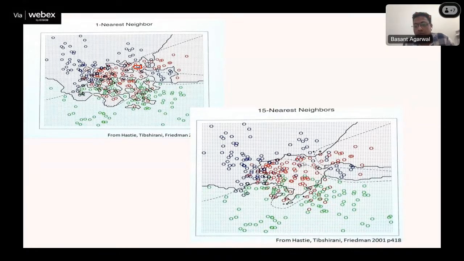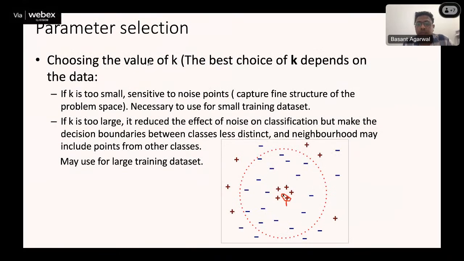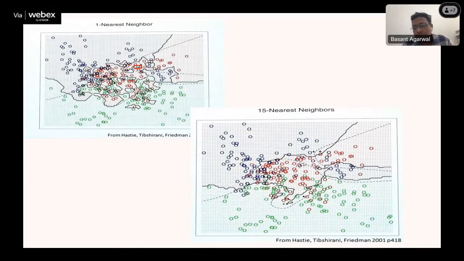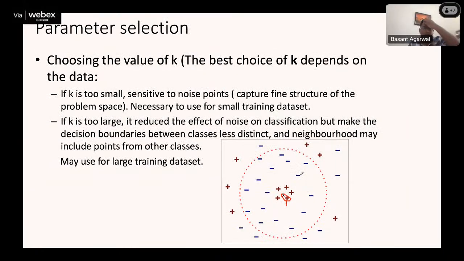The noise is what makes misclassification for a small value of k. So it is important that the value of k should be taken in a way that it is not sensitive to the noise, and also in a way that the decision boundary remains distinct. Because when we take a large value of k and keep increasing it, sometimes the classes will also overlap. So that is also important.